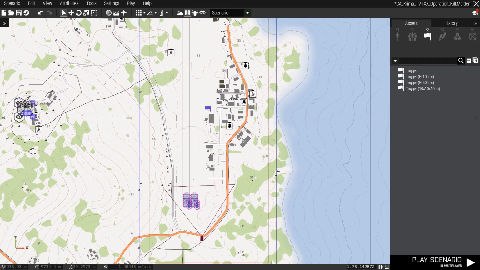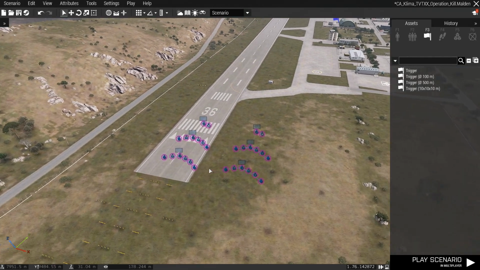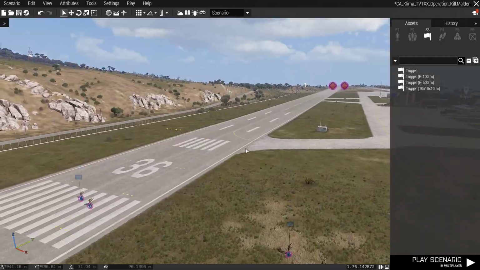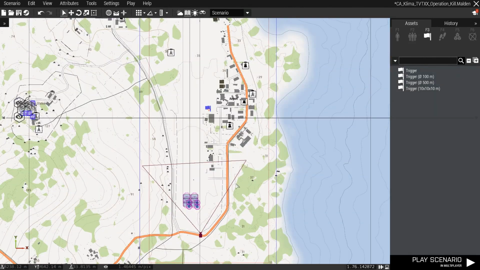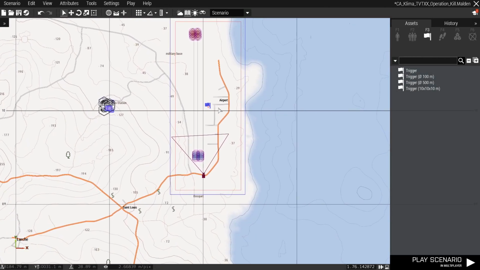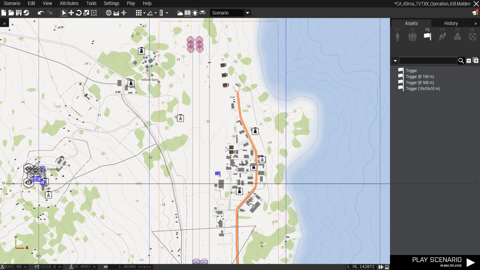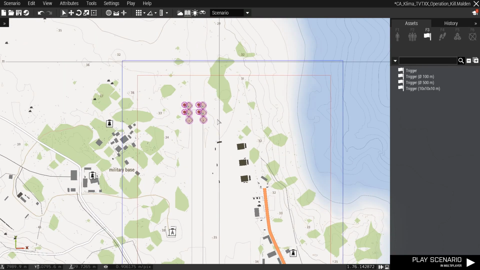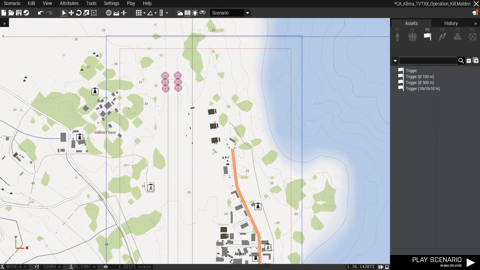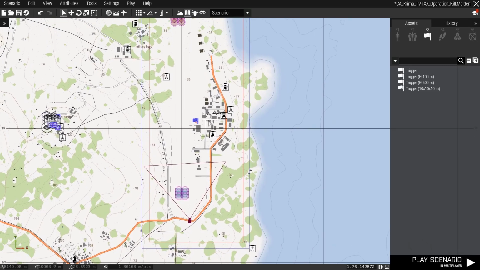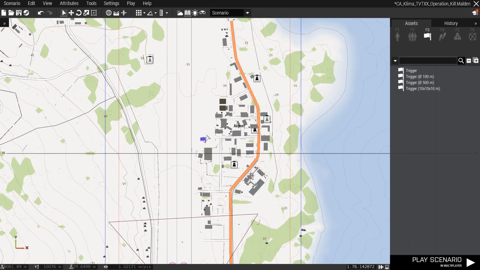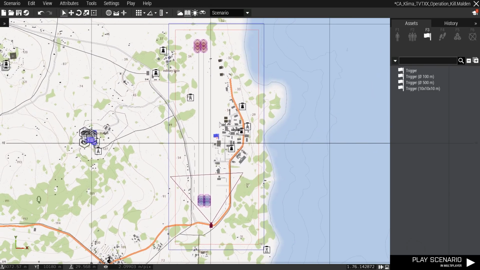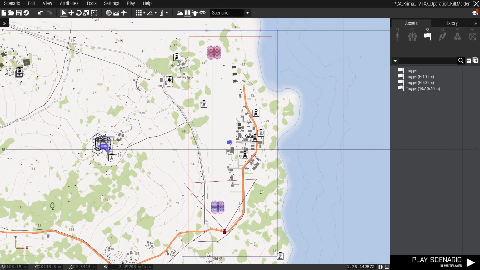Alright. So now you have a functioning TVT with triggers to end the mission on its own, so you don't have to manually do it and manually be watching over everything, which is kind of handy. So as I said, we can further enhance the quality of the triggers.